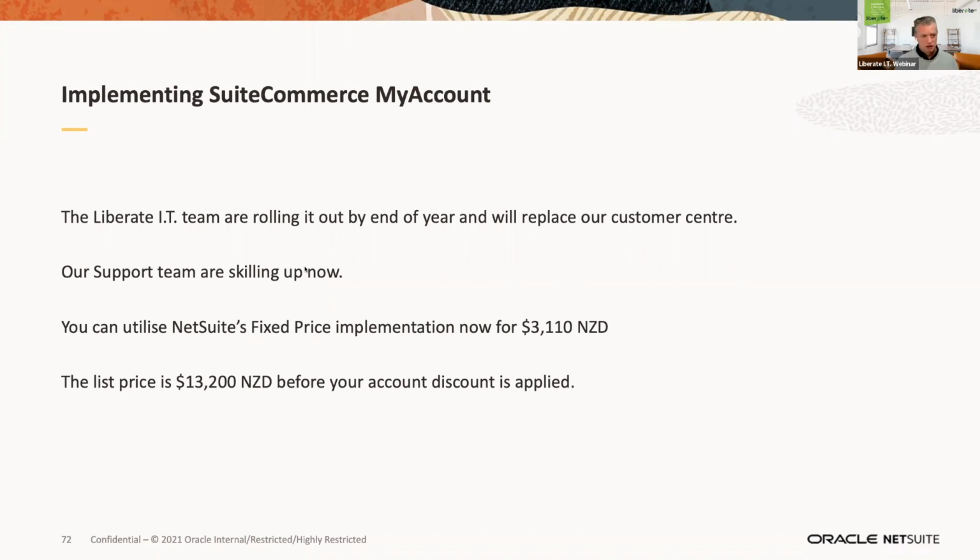So in the new year, new experience. Our support team are upskilling in all this now, so that once it's implemented, you're looked after. If you've got a weird question about the site management tool, you're not quite sure how to do things, we can answer those questions for you in the support team. Our plan is to help you implement that ourselves come the new year. If that's something you want to do earlier than that, NetSuite do have a fixed price implementation of around $3,000 New Zealand dollars, different pricing in Australia as well, but around the same amount.